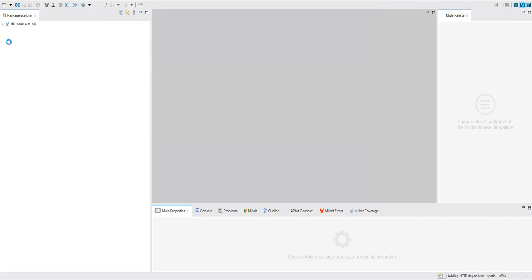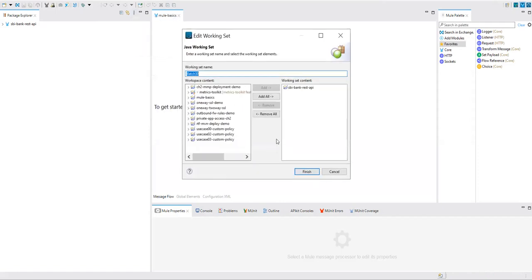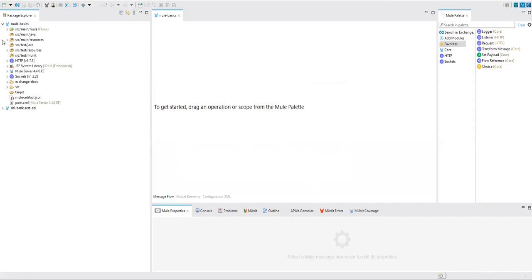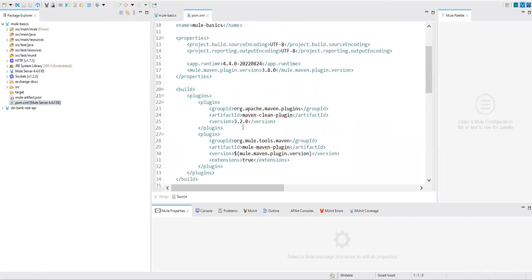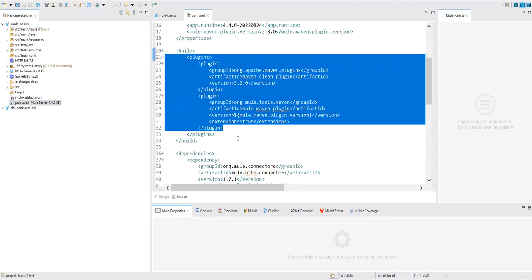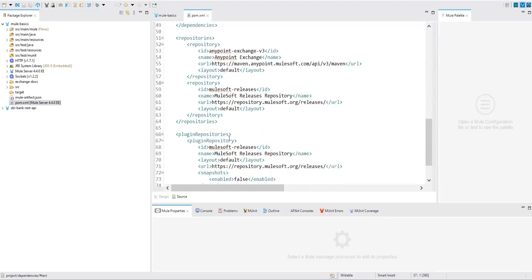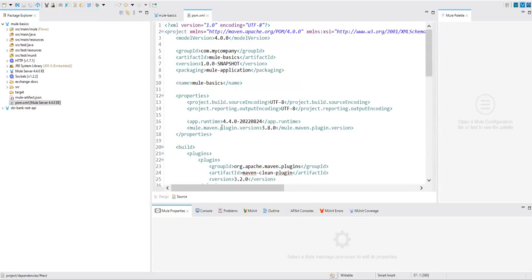So I'll go to my working set and add that project over here. Mule basics, add. If you look at the project, all the structure, and as I mentioned, whenever you create an empty project, these HTTP and socket dependencies will always be there. If I open the pom.xml and go down here, these two plugins will always be there. We have discussed this project structure, dependencies, and repositories, and plugin repositories.